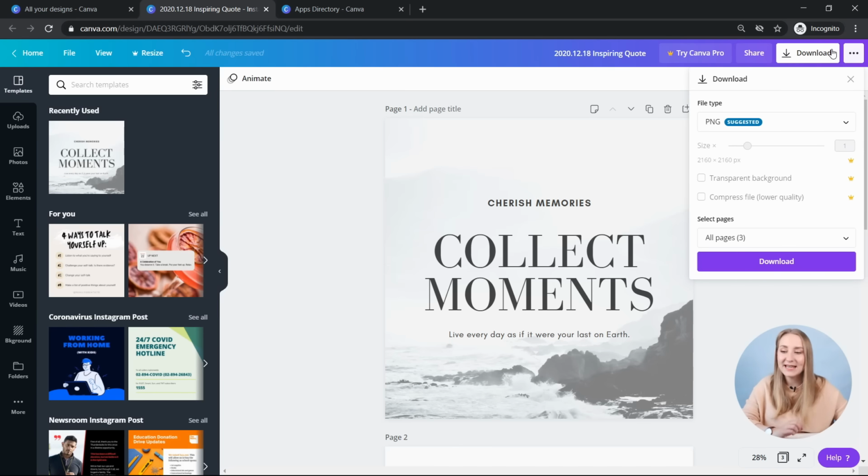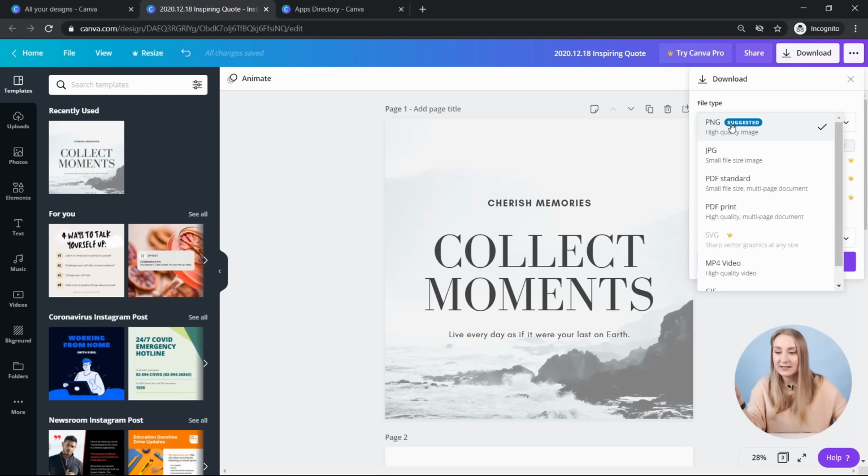Then you've got the download tab, really easy to use, ready there at a glance when you're finished with your design, and you've got different file types. So for that particular design, you've got PNG. This is a high quality image. This is what I use for my social media graphics. You've got JPEGs for a small file size.